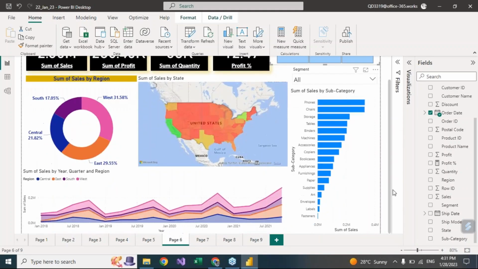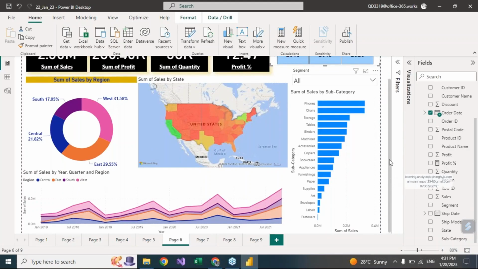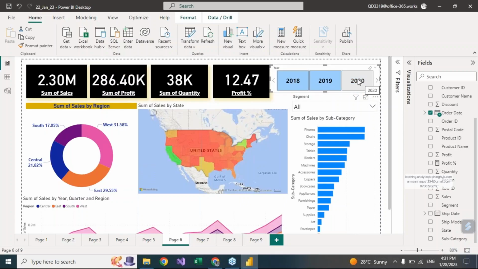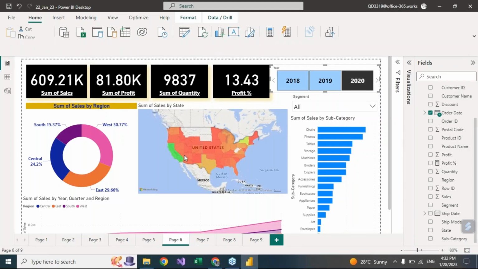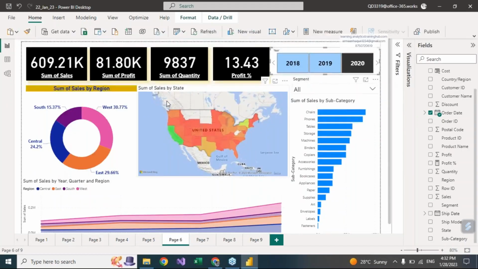Okay. Now, fine. Clear? And see, this is one thing. We have a slicer here. So when you select a slicer, it is used for applying the filter. If I select 2020, it will show me only the sales which have happened in the year 2020. You can see all those particular values, everything is changing according to that.